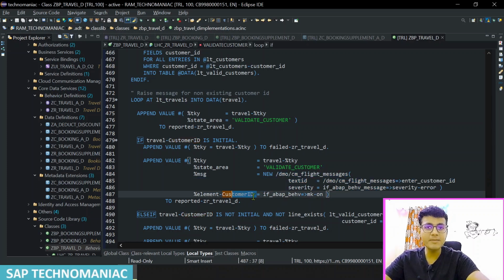Why are we passing this element info? So that the particular field will be highlighted on the front end, and we will see this is the error message coming due to the customer ID being invalid, and we are passing this message through the reported structure. This is how, whenever the customer ID is initial, we get the error.